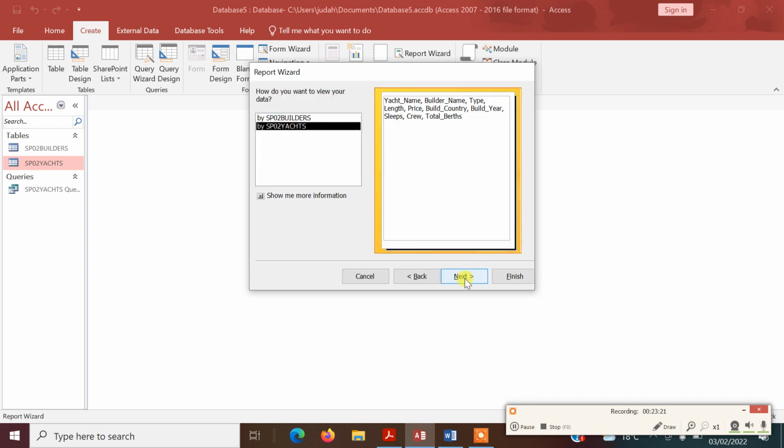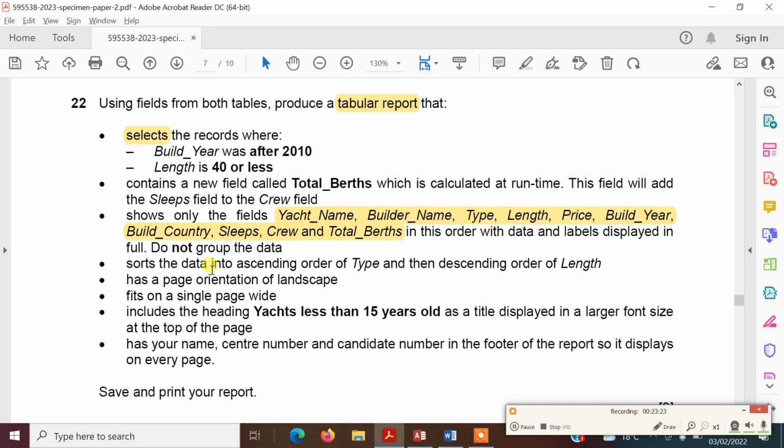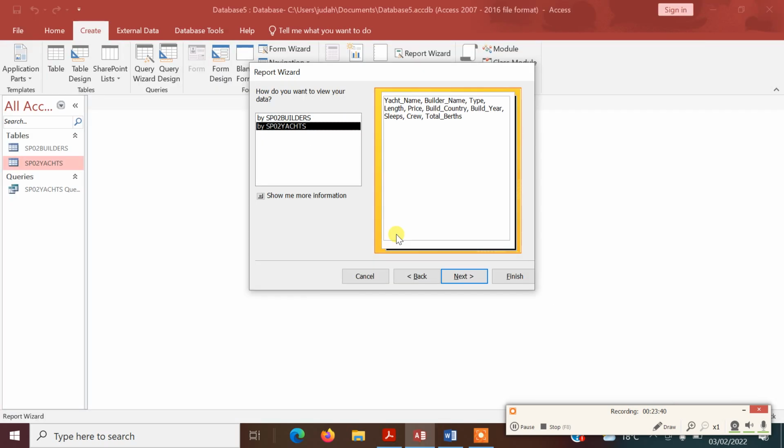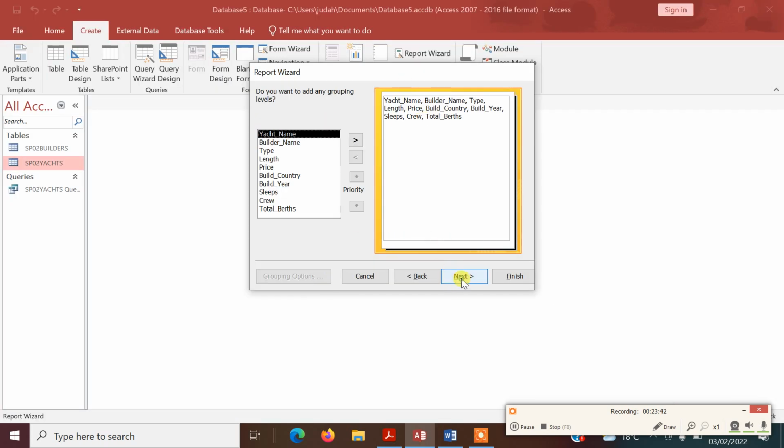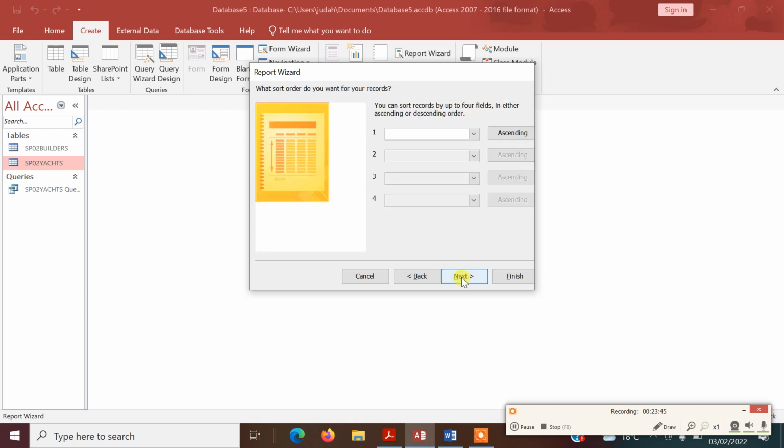Now it says that we don't want to group this data, so we're not categorizing this report by any specific field. All the fields should be on the same level. And then it says we need to sort the data into ascending order of type and descending order of length. So we're not grouping, no grouping going on. Ascending order of type and descending order of length.